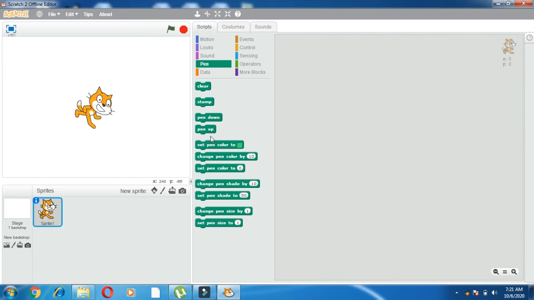Set pen color. We can even set the pen color. It sets the color of the pen chosen by the programmer. Then set pen size. We can set the pen size; by default it is 1, and we can change it to another number. And ultimately we have the stamp option, stamp at the top. You can see the stamp option here. It is used to make a duplicate copy of the sprite.